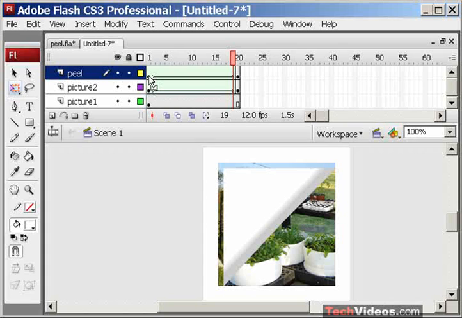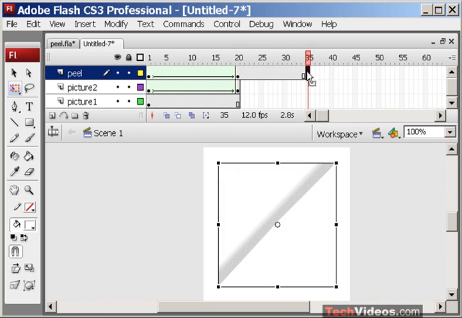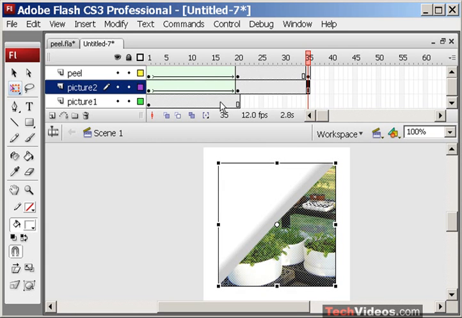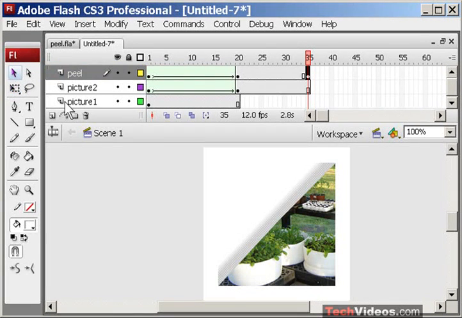Okay, at this point I'm going to come along, maybe to frame 35. I'll press F6. Now this one's going to stay the same, so I can simply press F5 to insert a frame here. And I'm no longer concerned with picture 1, since picture 2 is now going to be displayed over top of that. Okay, on about frame 35 here, on my peel layer, I'll just use the selection tool, and let's drag this on up here.